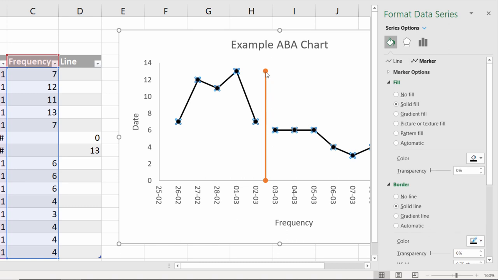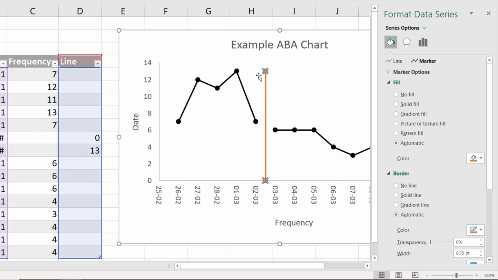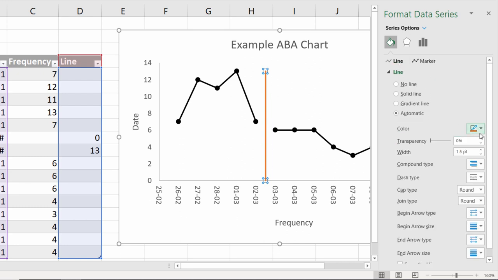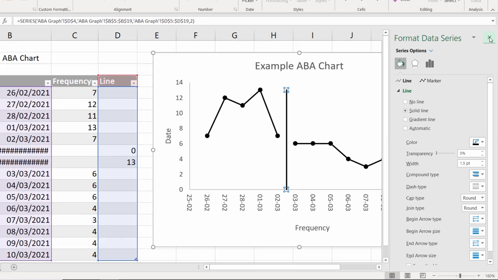For this line separating baseline from intervention, I click on the line. I'd probably want to get rid of the markers altogether. So if I go to this marker button here, if it's not already selected, then expand marker options and say none. Then to change the color of the line, go to line here, change the color to black. And then I can close down this task pane.